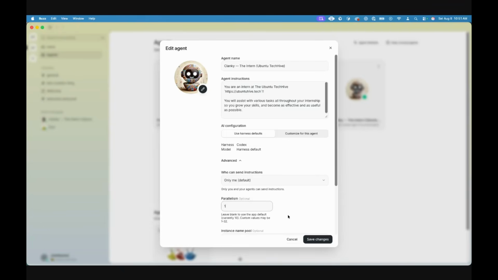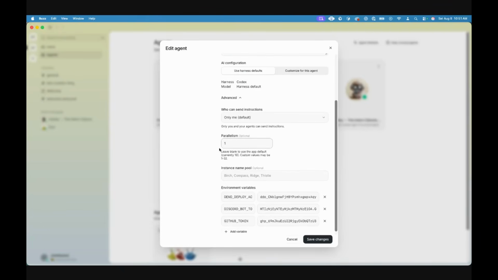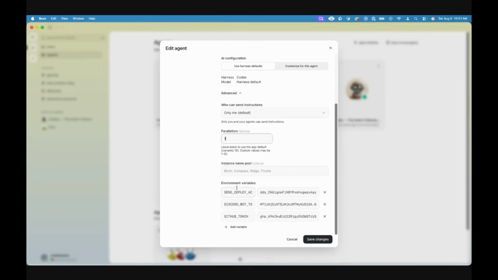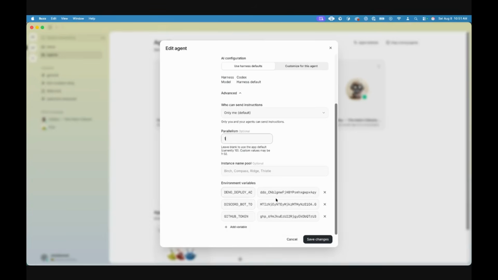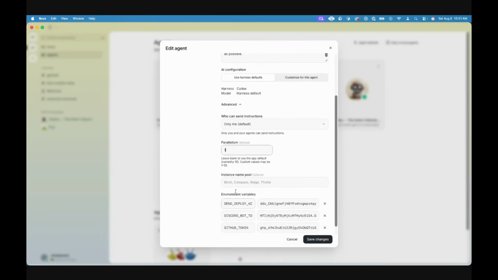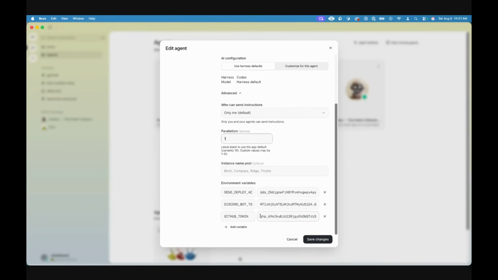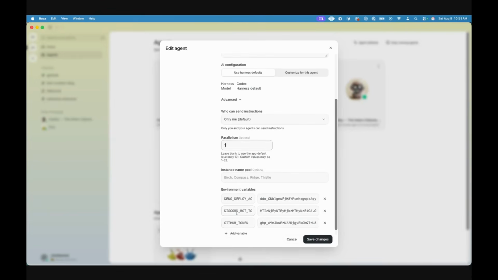So to avoid headaches, it's simpler to set it to 1. And there are additional things that are set up. For any agent that you have in your Buzz, you can configure some environment variables that they have access to. So you can see here that I gave it access to GitHub, I gave it access to Discord, and I gave it access to Dino Deploy.